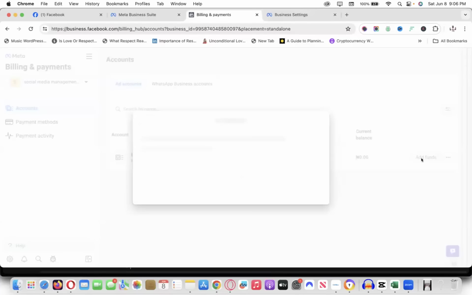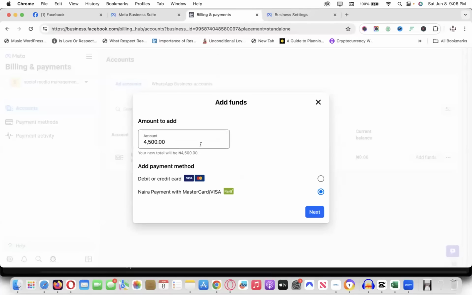Are you following me? Very simple. So once we click add funds, it will bring out this page. By default, you see 45 there. 45 is not all you can add. I just cancel it. I can add 45,000. So if I want to add 45,000, how do I add it? I've clicked 45,000. I will now choose Naira payment with MasterCard.